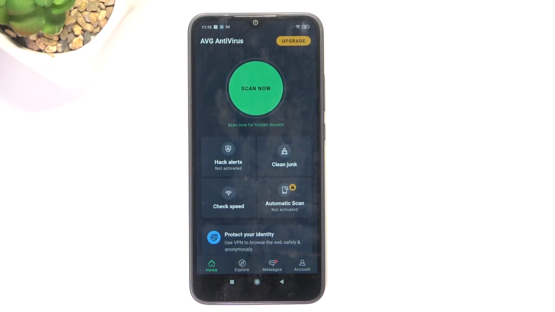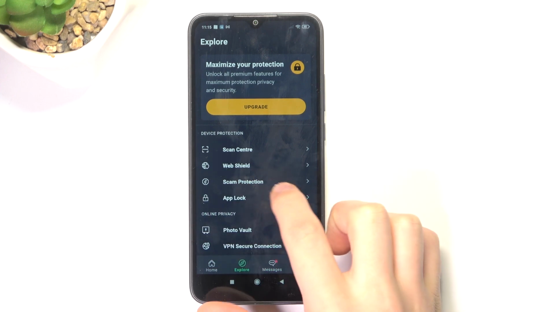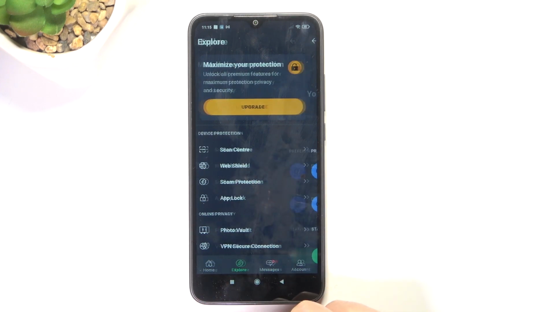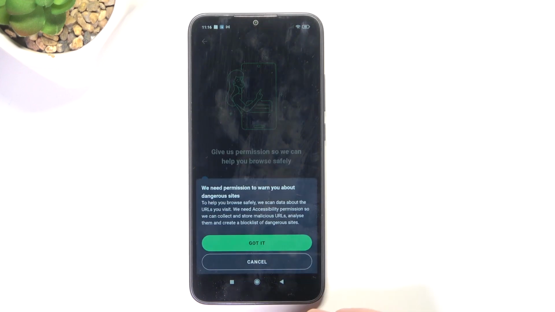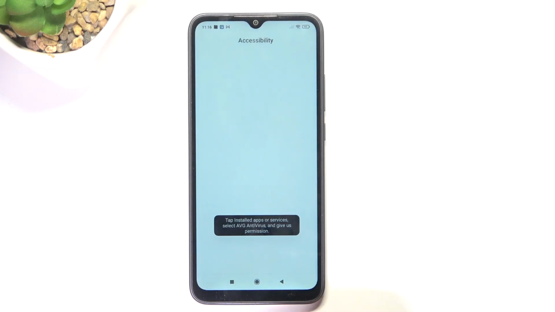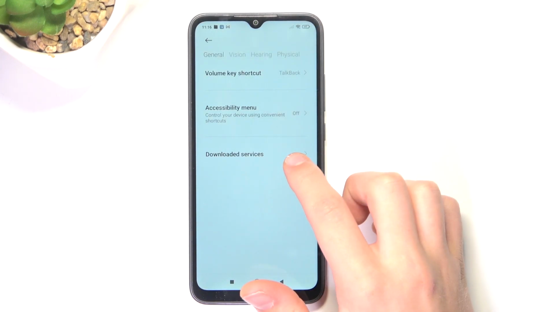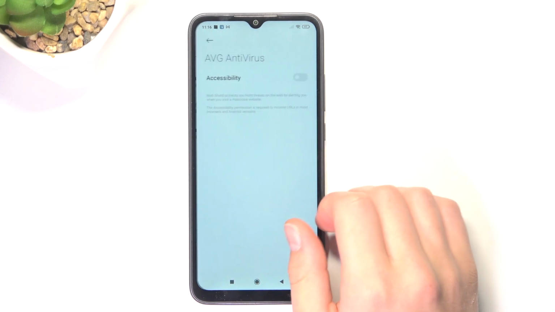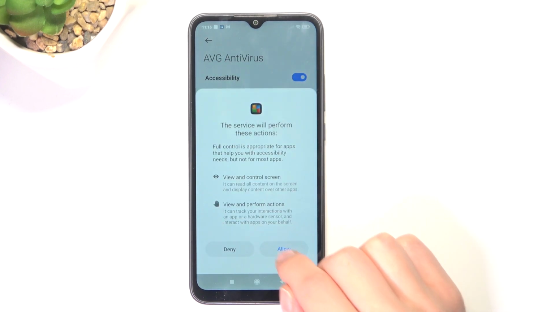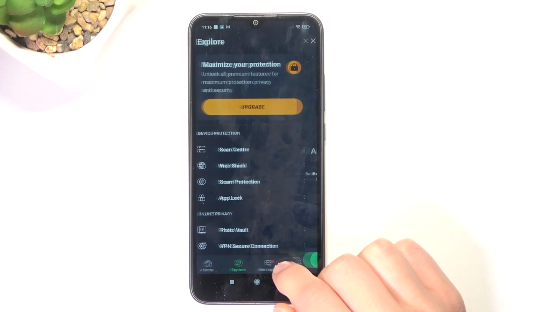Now tap on explore, web shield, switch on. Now you don't even have to switch it on. Let's just tap on open settings. Got it. Now tap on downloaded services, AVG antivirus, accessibility, allow, go back.